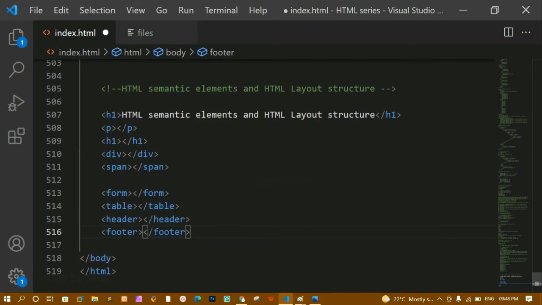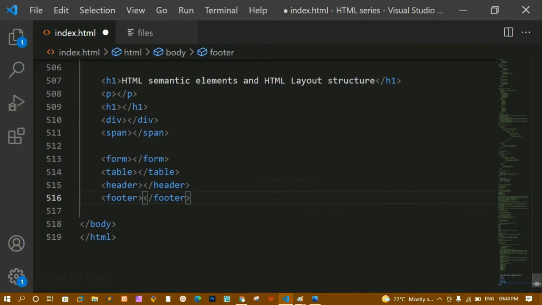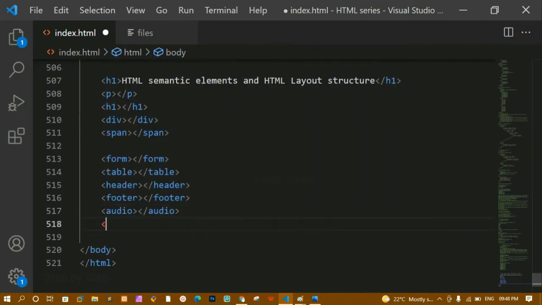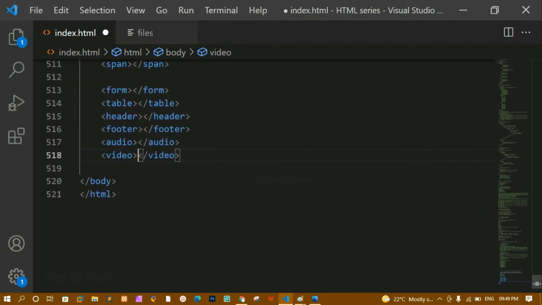In the same way, we have multiple semantic elements which have proper meaning. Like the audio tag, then the video tag. By the name itself you can understand what we are doing, because these elements have meaning. By the name itself they tell us what they are going to display. These are nothing but semantic elements.